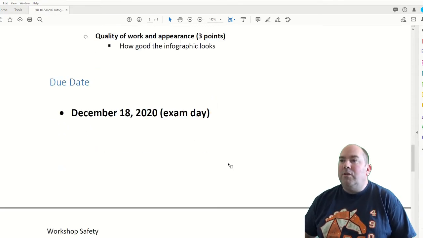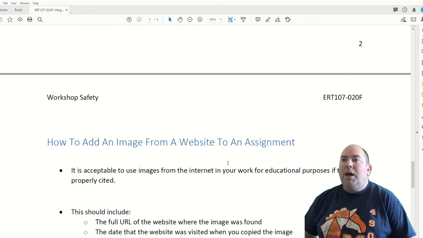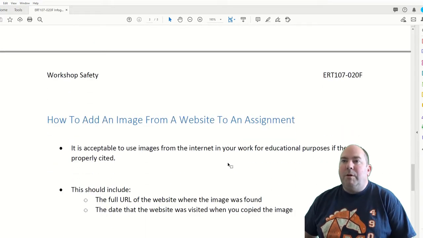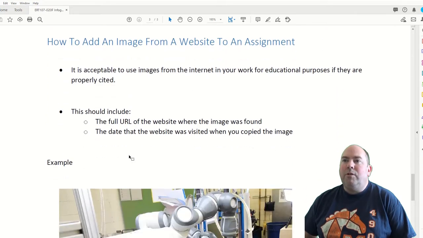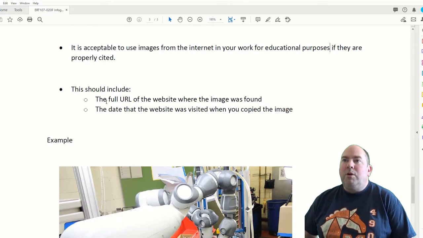Okay, and just a final note here, how to add an image from a website to an assignment. It is acceptable to use images from the internet in your work for educational purposes. They will allow you to do this if they are properly cited. So that's the important thing here. If you're going to use an image, you want to include the full URL of the website where the image was found, and also put in the date that you visited that website.